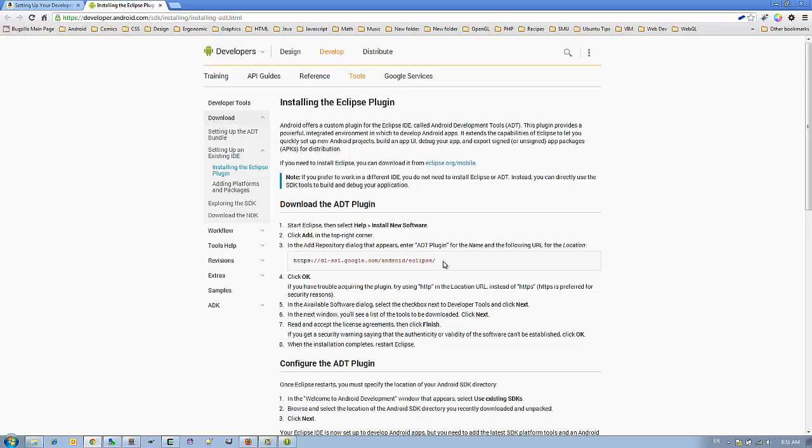I recommend going ahead and actually installing this software site, because once the ADT gets updated, rather than having to get errors and figure out what's going on, if it's included in Eclipse, it'll tell you there's an update available. So go ahead and copy this URL, go back to Eclipse, and it gives you directions right here.